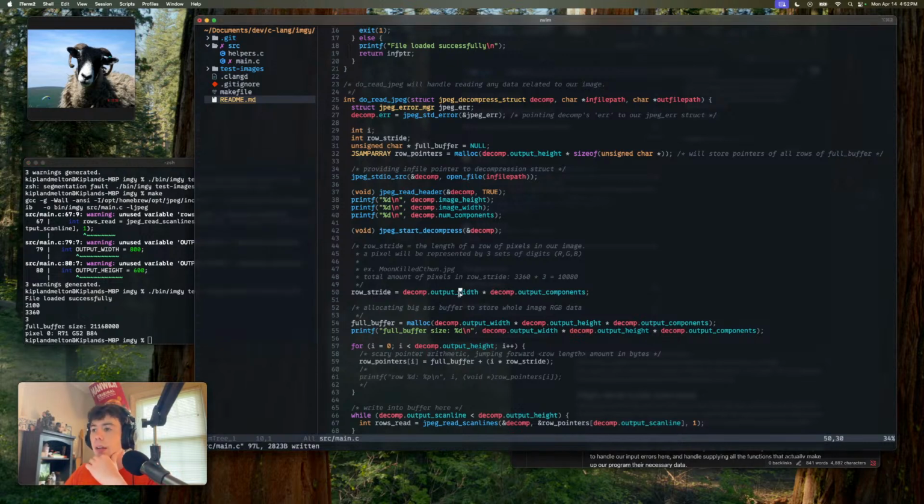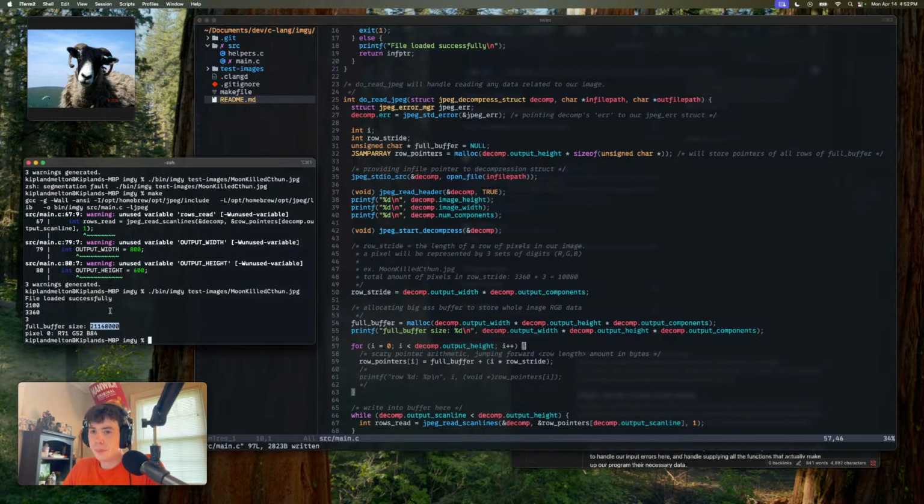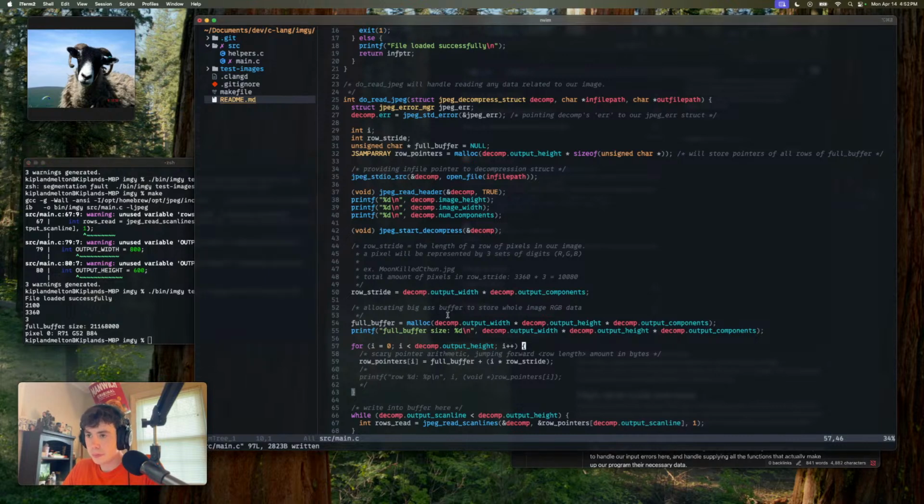Okay. Yeah, calculating row size. Been over that 1,000 times. Allocating our full buffer, which is just our width times our height times our output components. How many elements do we need to store the RGB values of every single pixel in our image? Which, in our case, it's somewhere around 21,168,000 numbers.